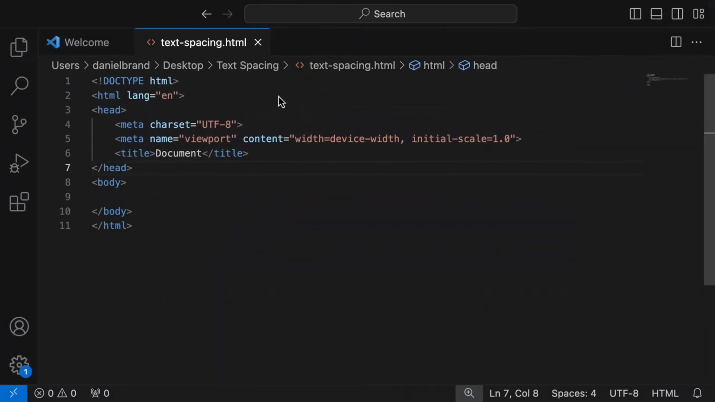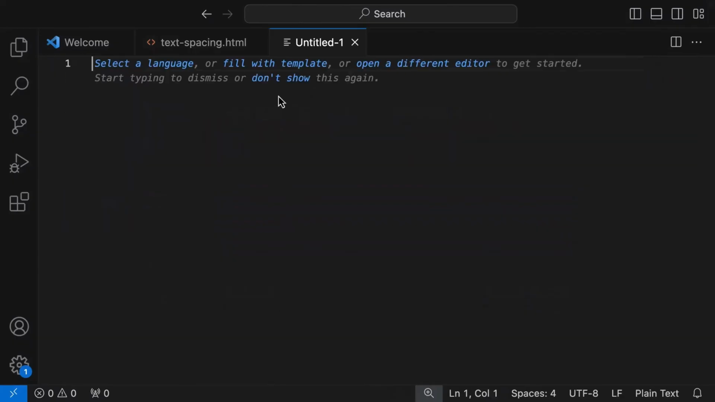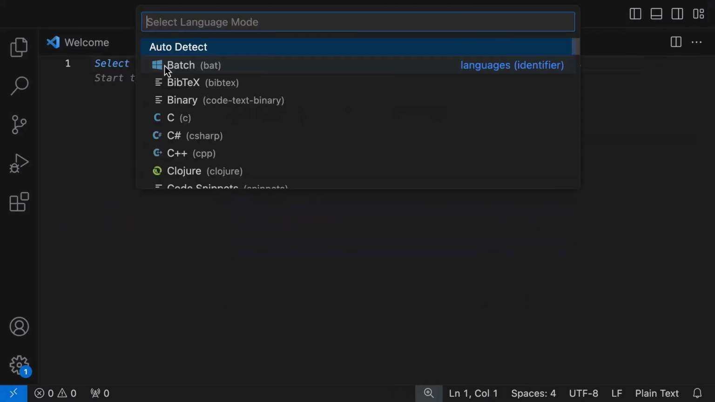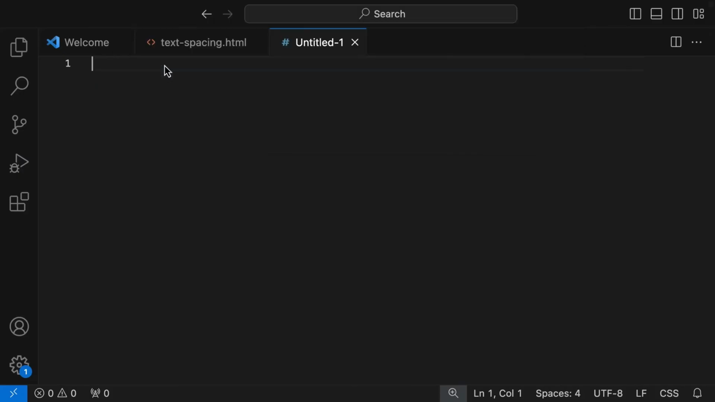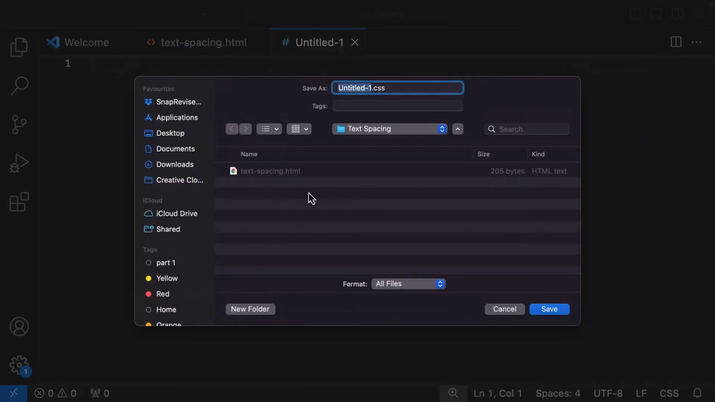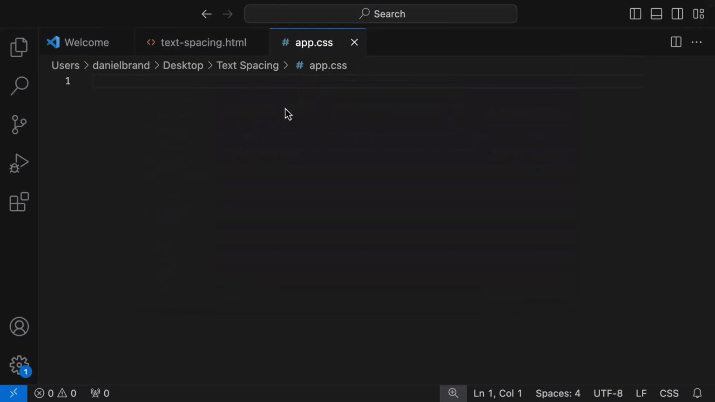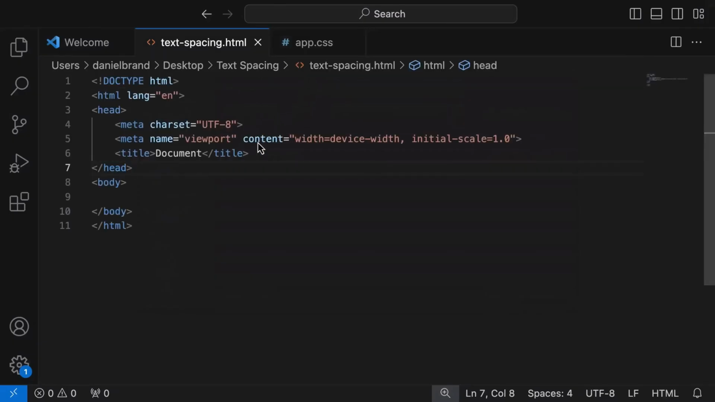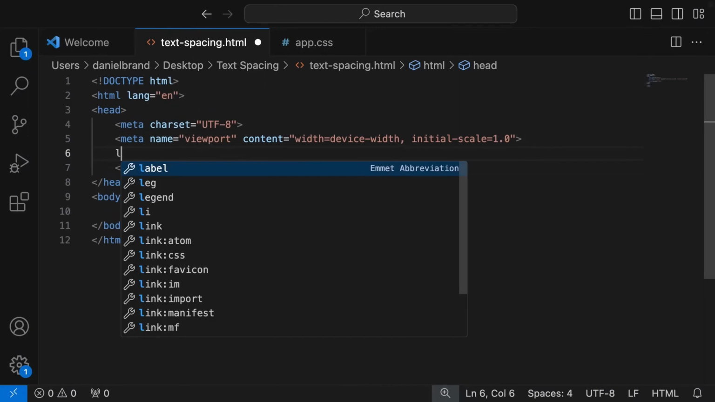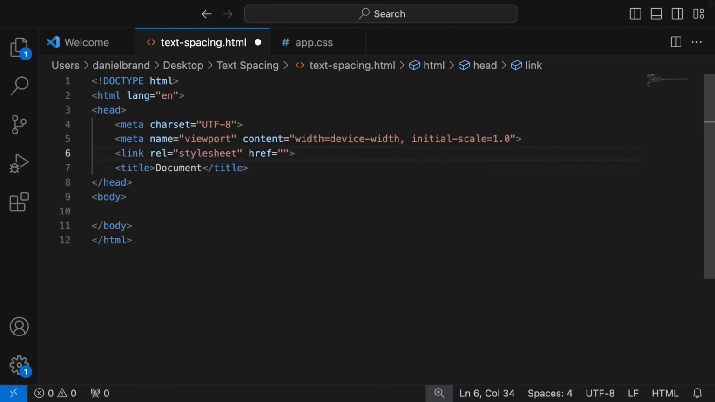Let's go add the CSS file. I'll hit Command N to open a new tab. I'll click Select a Language, search CSS, and hit Enter. I'll save this by hitting Command S, and inside the same text spacing folder, I'll save this as app.css. Let's now go and link the CSS file to the HTML file. Inside the head tag, I grab the link element, and as app.css is in the same directory as our HTML file, on the same level, we can just reference it with app.css.